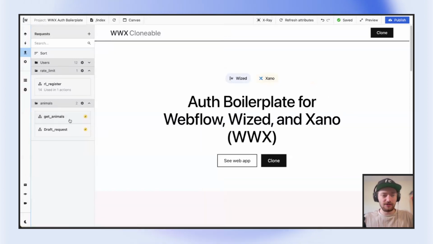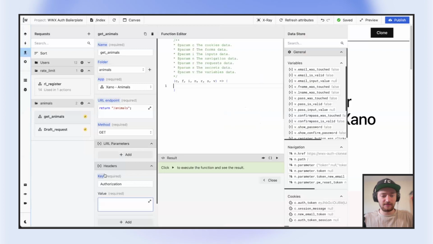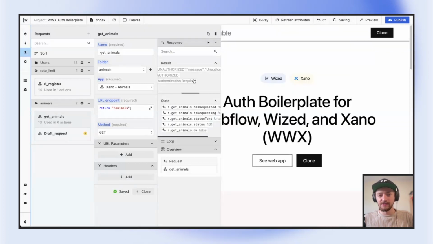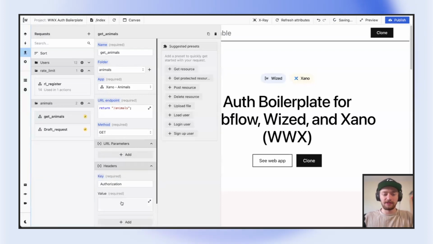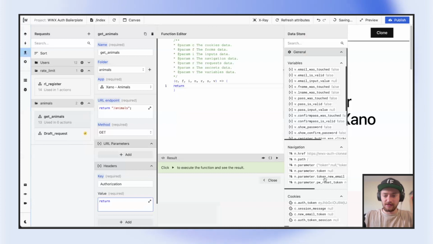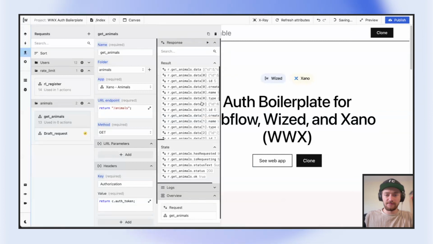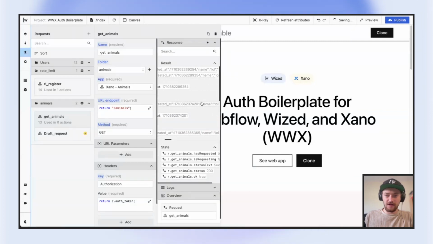If I run this without doing that, so if I remove that and run this, I'm going to get the same thing. I'm going to get unauthorized, authentication required. If I pop in the authentication key, return that, and now I run it. Now it works. Now the endpoint is secure.